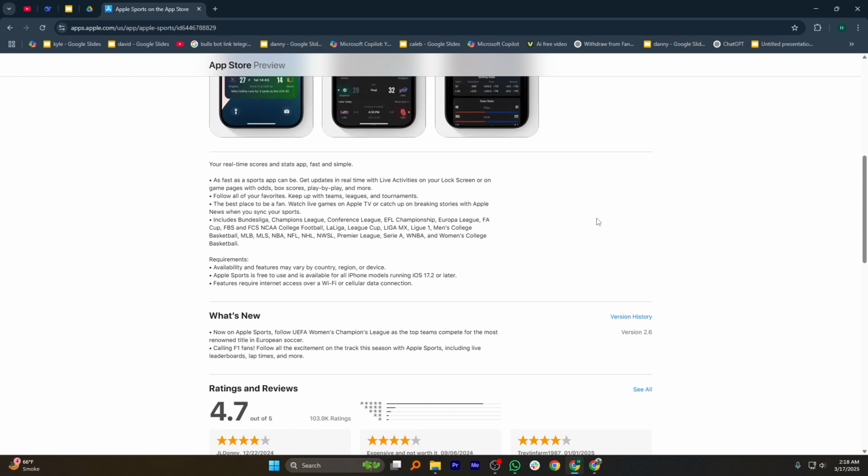The app is free, lightweight, and designed for quick, at-a-glance updates. Overall, it's a great choice for sports fans who want instant access to scores and schedules without clutter.